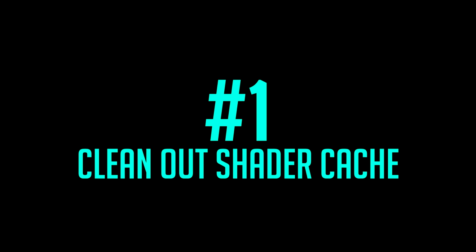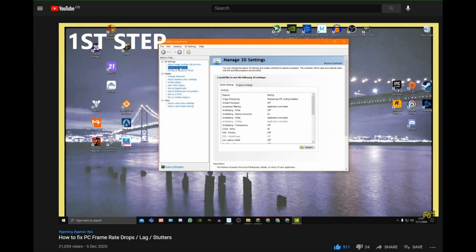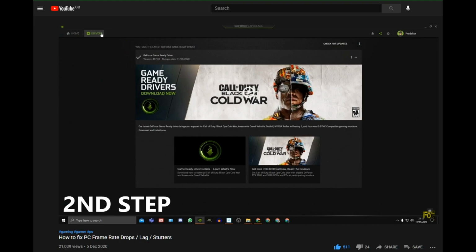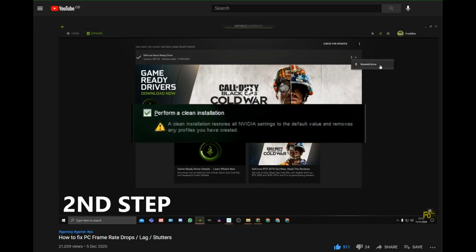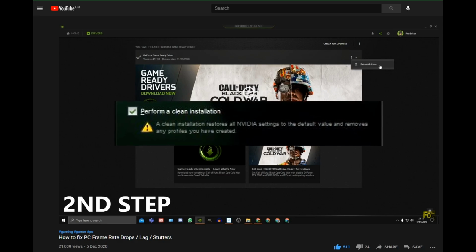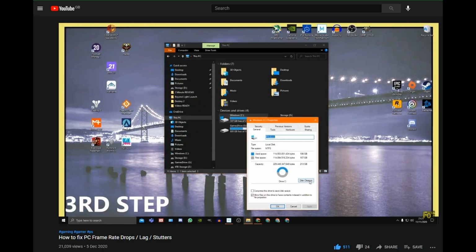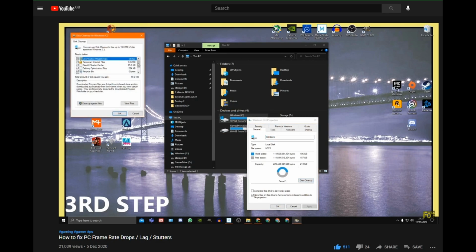Step 1. Clean out your shader cache. I cannot stress enough how important this is. This basically cleanses and resets your stored shaders, which are basically tones and textures that your installed games save. Every time there's a new update, more are added on. Shader compiling can cause crashes, stutters, freezes, and even overheating in some cases. It uses extra memory too.